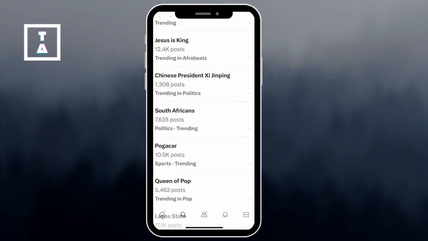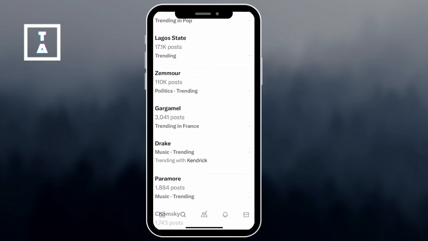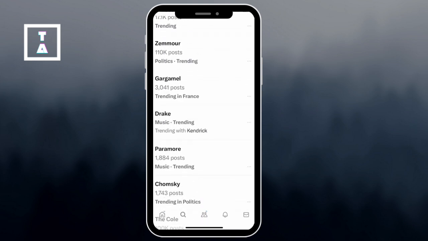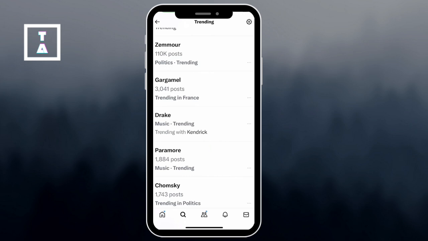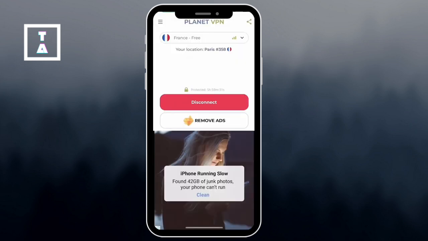The free plan has a 6-hour session limit. A countdown will appear inside the app, and after that, you can either reconnect or consider upgrading. To disconnect the VPN, you can tap the Disconnect button and you'll return to your original IP location.